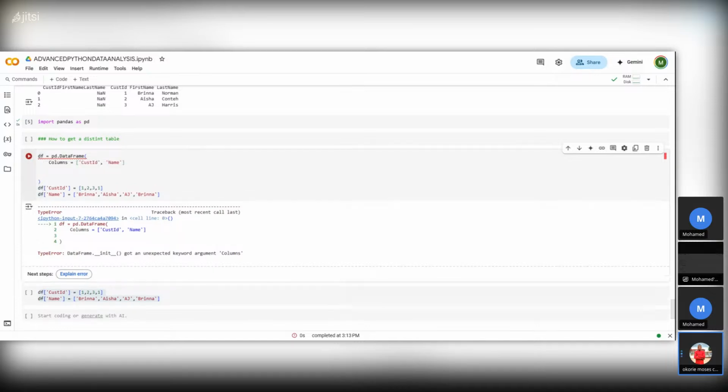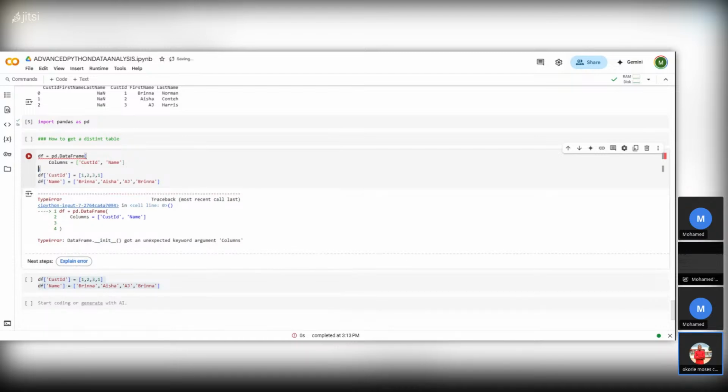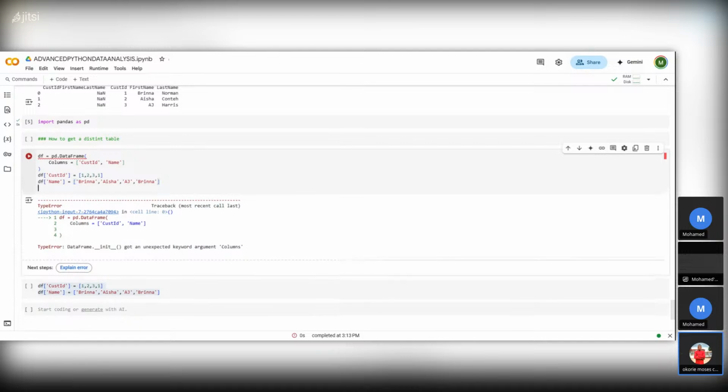Okay. Now move the bracket up. Move it up again. Okay. Now under it, under the second DF, the name. Okay, print the DF. Let's see. Print DF. Let's see.